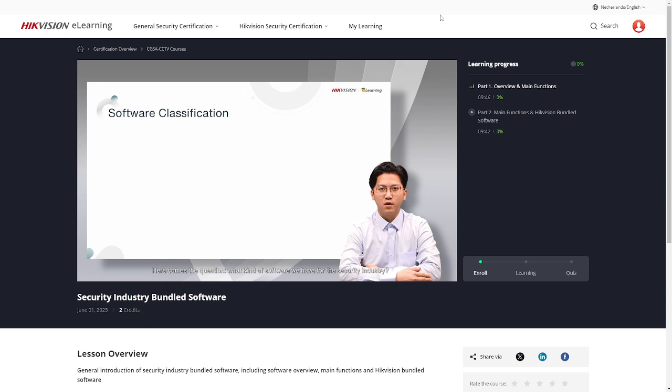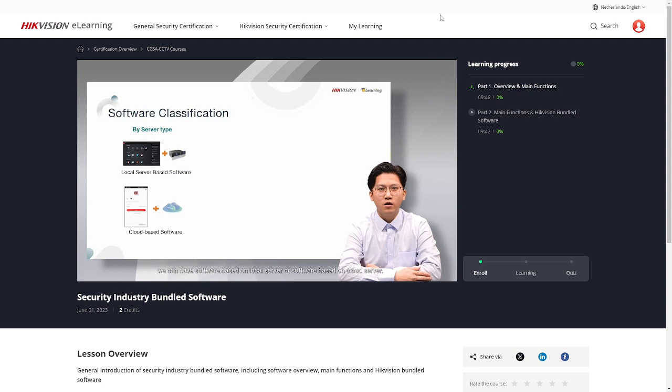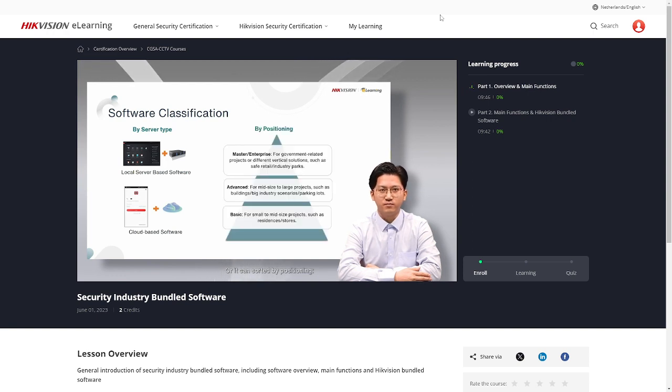Here comes the question. What kind of software do we have for the security industry? The software can be first sorted by the server type. We can have software based on a local server or software based on a cloud server. Or it can be sorted by position, according to the hierarchical parameter. On the right, there are basic software types for small and mid-size projects, advanced type for mid-big size projects, and master or enterprise type for government-related projects or different vertical solutions.